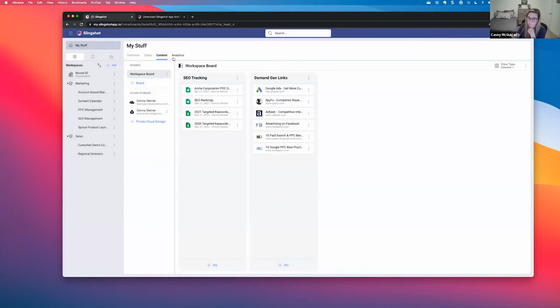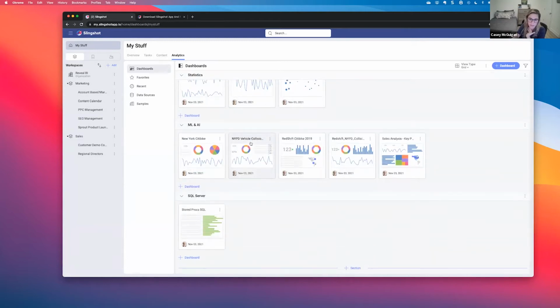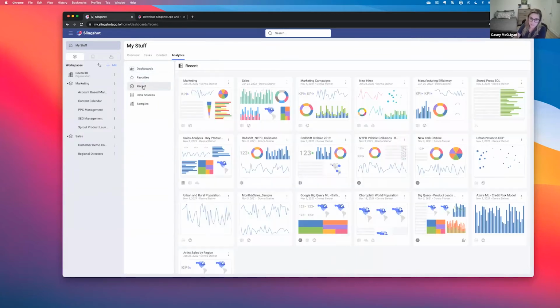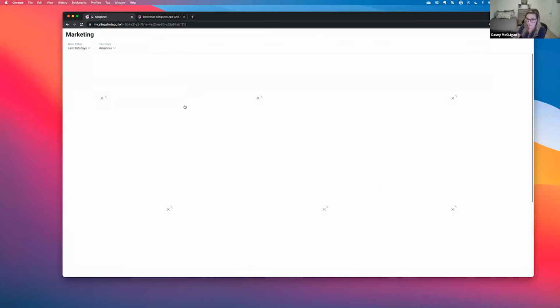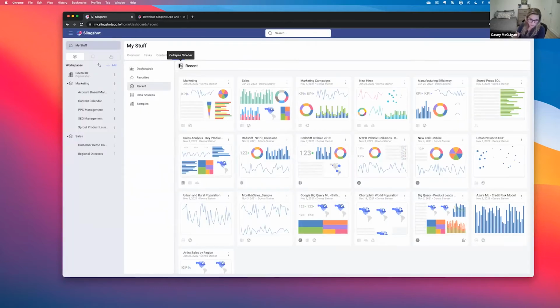And then analytics. So these are all of my personal dashboards that I have in here. I have dashboards that I can favorite, and recents. So if I wanted to come in here and look at the marketing dashboard that I have for myself, you can start seeing some of the real data analytics and BI that is incorporated within Slingshot. And I'll quickly show you in a little bit how to create one of these. So this is your personal area here.